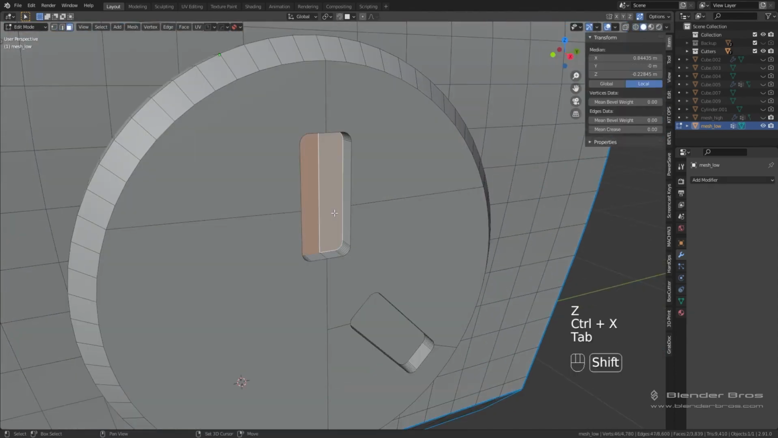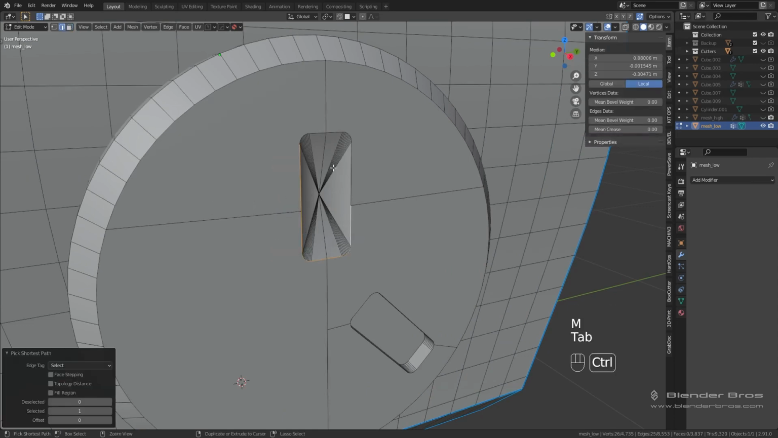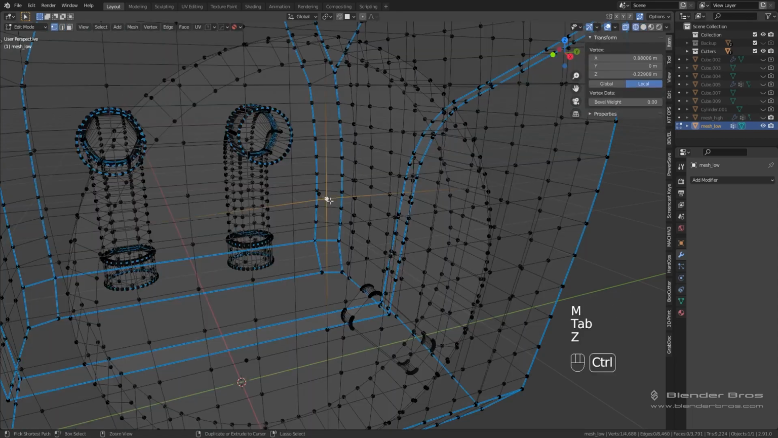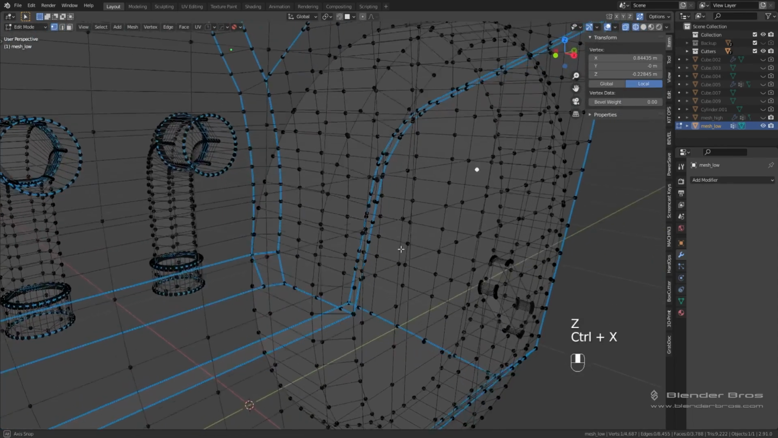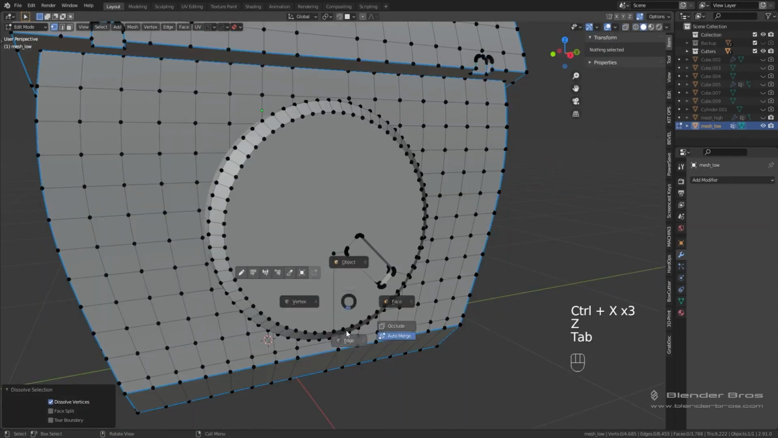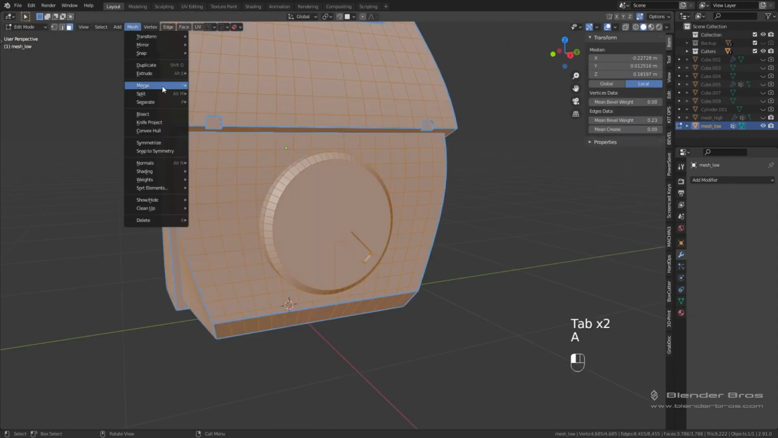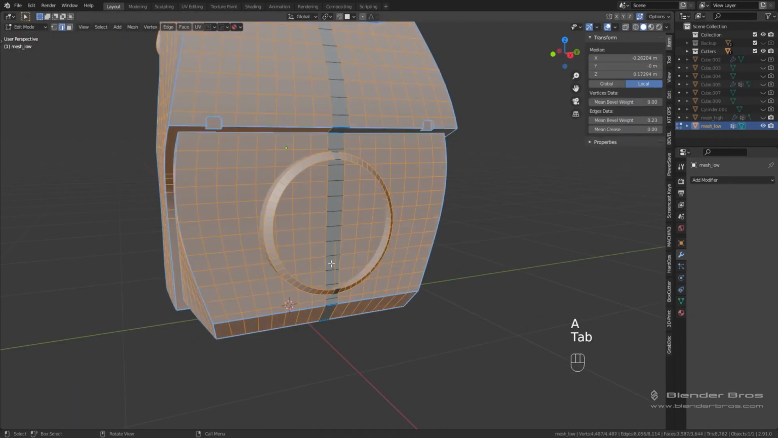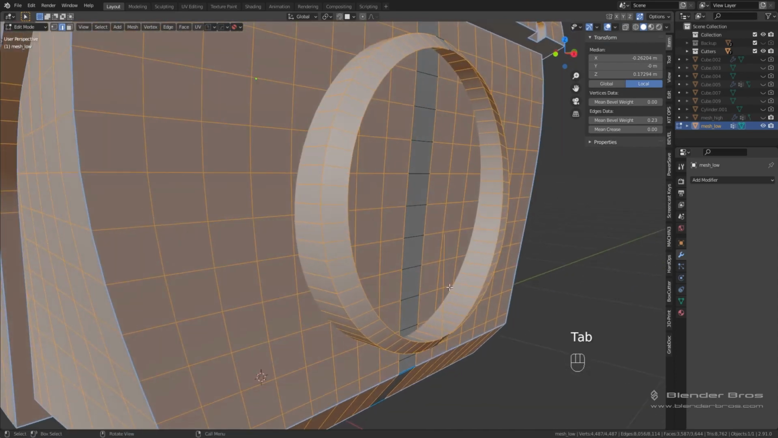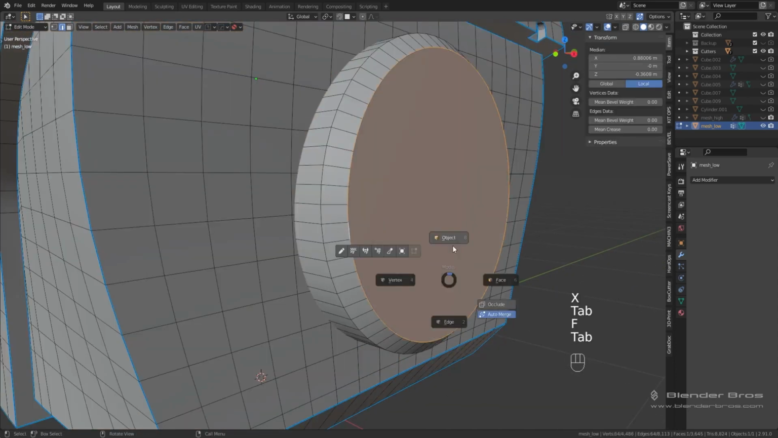Same with this one, M, merge at center, and then M, merge at center again. Clean this one up, get that vertex kind of hanging out as well. Don't forget those. And what we'll do now is simply symmetrize, so mesh and then symmetry. And we have some floating geo here. Delete that. Fill this in.